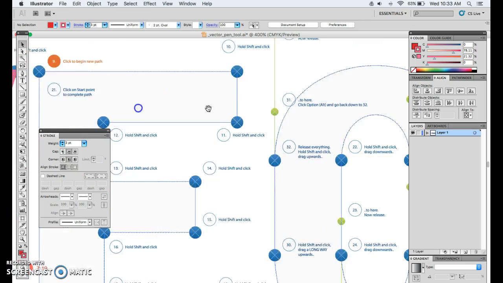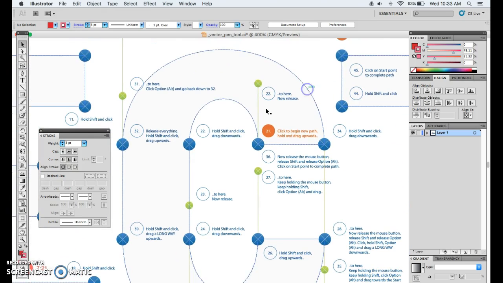So let's move on and let's try the C. Hopefully I'm going to get this done in a couple minutes here for you, and you can try it yourself. So the C, a little tricky. We're going to start using the Option key on your keyboard along with the Shift key, and we really have to pay attention to the directions on this. So 21 says click to begin new path. Hold and drag upward. Okay, so what we want to do is click to begin new path.